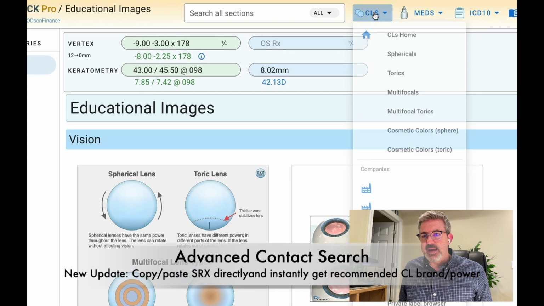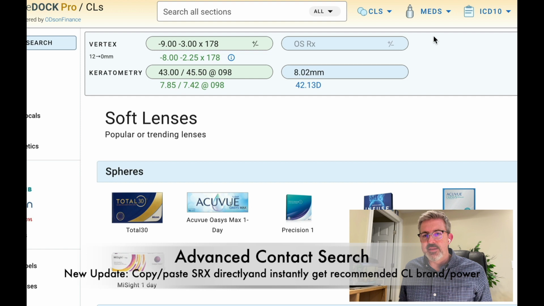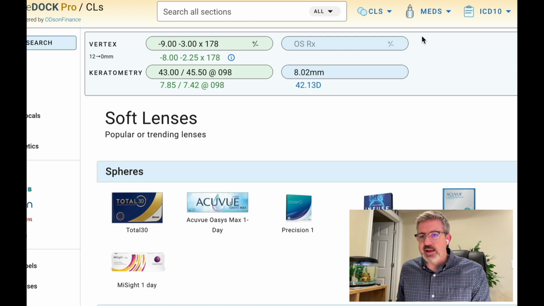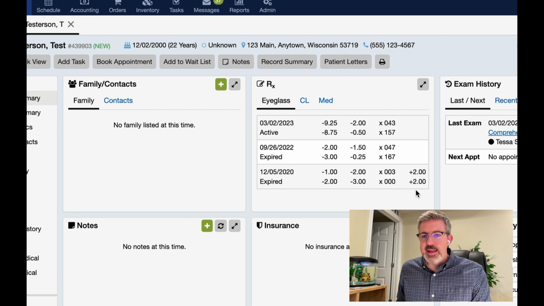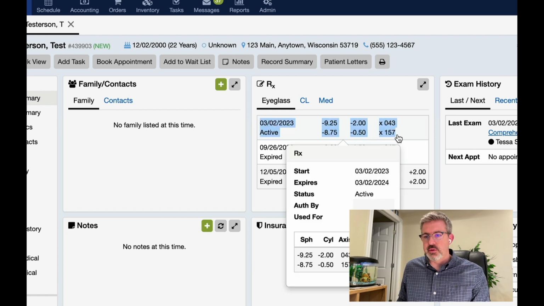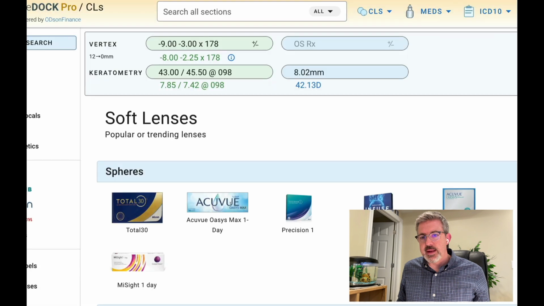So back to contacts, one of the biggest things I did with EyeDock was about a decade ago, I added the ability to search by refraction. Tried to make that a lot easier and quicker because that's really the whole goal of EyeDock. So now, if I go to my EMR, we use Revolution, any EMR that lets you click and drag and copy and paste, this should work. So I'm going to drag, click Control C or Command C to copy, and then go back to EyeDock.